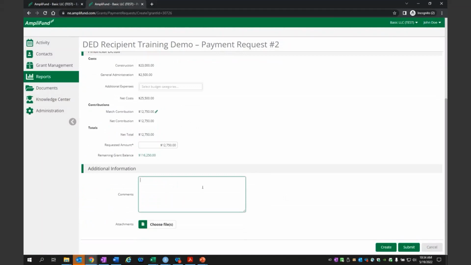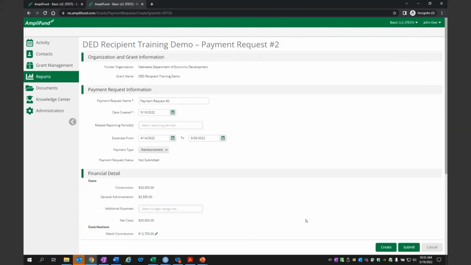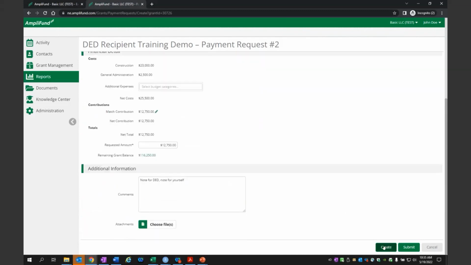The comments here are optional. These would be if you needed to leave a note for DED, a note for yourself, for an audit trail. Not required, but this is a box that maybe could be helpful for you. If you are a program that uses a request for funds form, you would attach it here. And at this point, if you want to just save it, you would click save. If you want to save it, you click the create button. If you want to submit it to DED, you click submit.